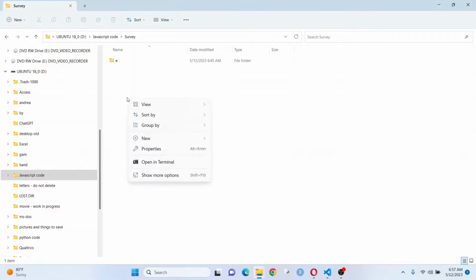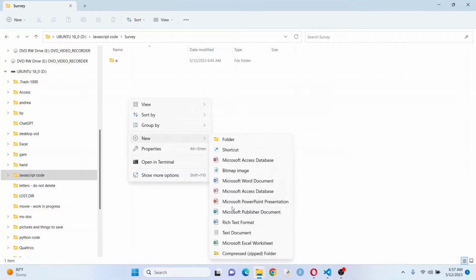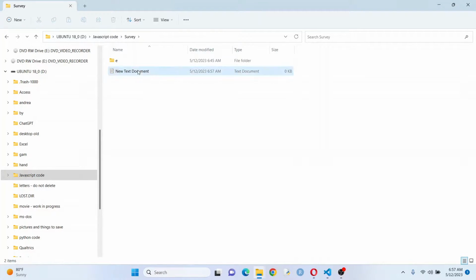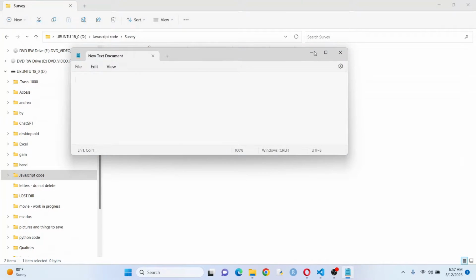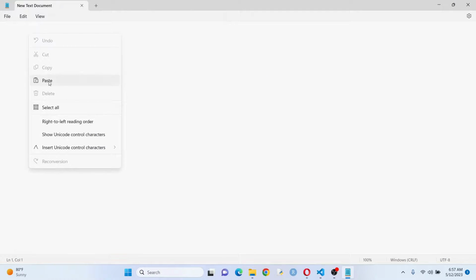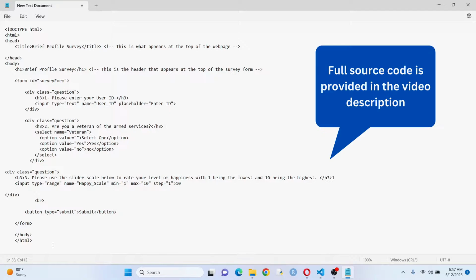Now, the first thing we want to do is just create a new text document. So let's go ahead and do that. We can worry about the name later. I'm just going to open it up and put in the HTML part here. Basically what we're doing is creating sections. We're telling it how to look.